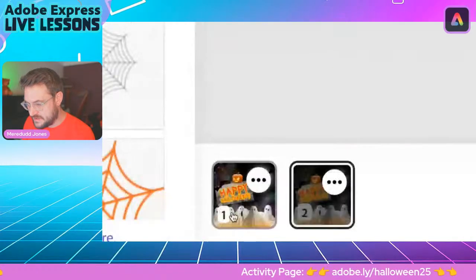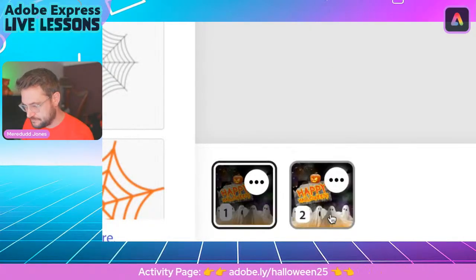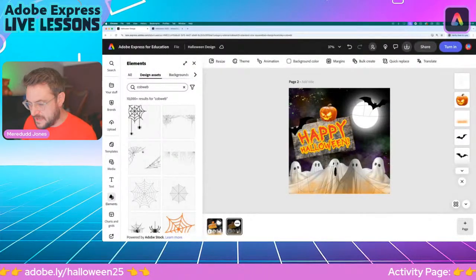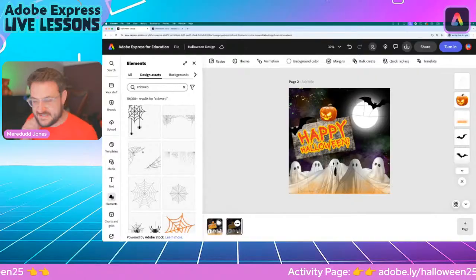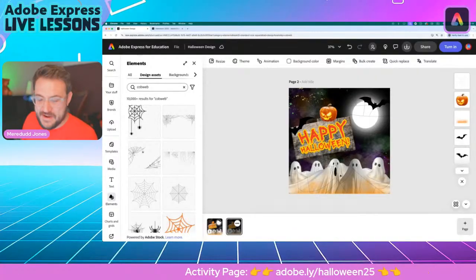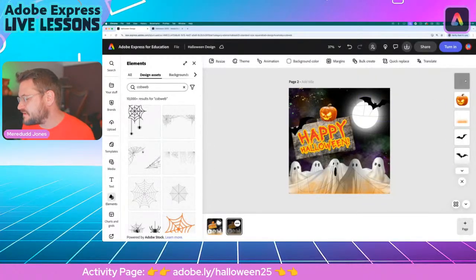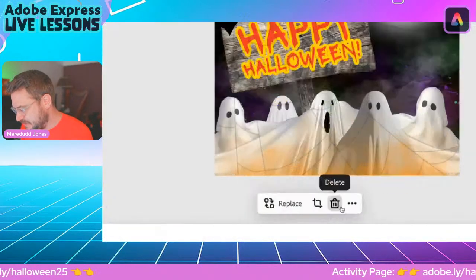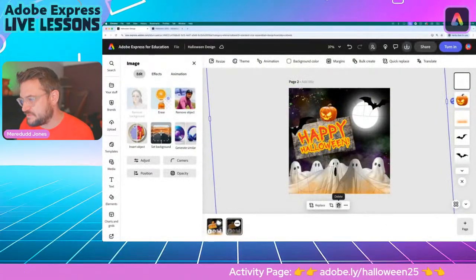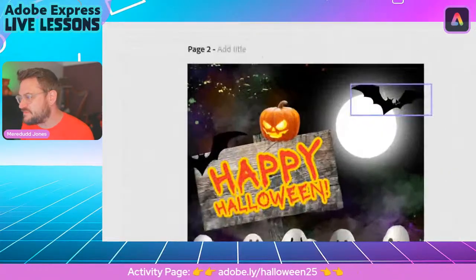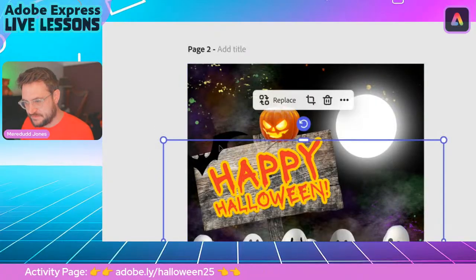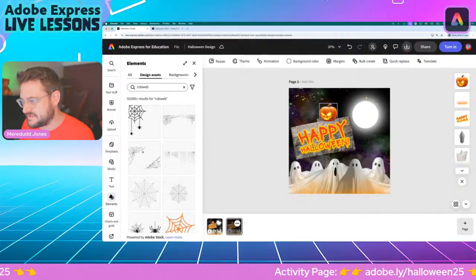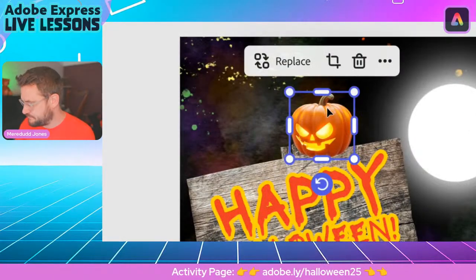We've got page 1 and we've got page 2. Okay, and they're identical. Well, the first thing I'm going to do on page 2 is delete some things. I'm going to delete the cobweb. So let's click on it in the layer stack here, and then just hit the bin here, or you can hit delete or backspace on your keyboard. I'm going to get rid of this bat. And I'm going to get rid of this bat. Don't worry, we're going to have some bats. We're going to have some moving bats. And I'm also going to get rid of this pumpkin.